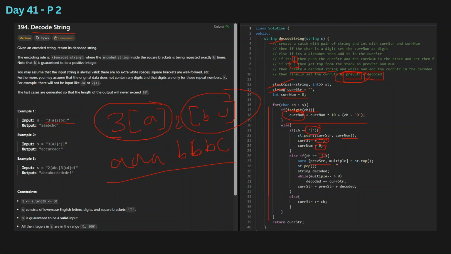We get the previous string and multiple from the top of the stack. The current string will be the previous string in this case, and the multiple will be how many times we have to multiply. Then we pop from the stack, then we create a string called decoded, and while the multiple is still there, we add the current string into the decoded one. Then the current string will be the previous string plus the decoded one. Else if it's not a closing bracket or opening bracket, then definitely it's an alphabet, so we add the alphabet into the current string, and finally we return the current string.